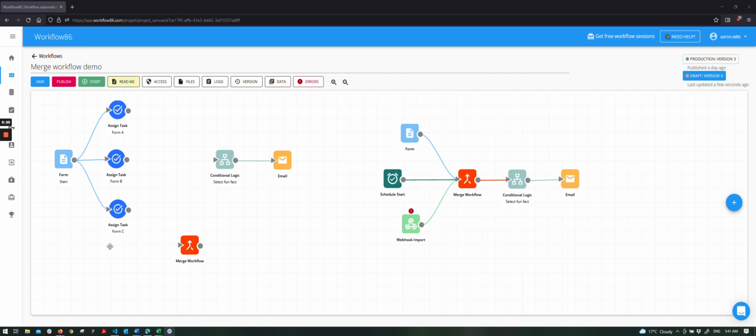So, as an example, some context on where this might be used, let's take this particular workflow here. In this workflow, we have a form, which then triggers three tasks. So we've got a form A, a form B, and then a form C. Now, if these three workflows were connected into the conditional logic like this, what would happen is that this conditional logic module would not run unless form A and form B and form C have been executed.